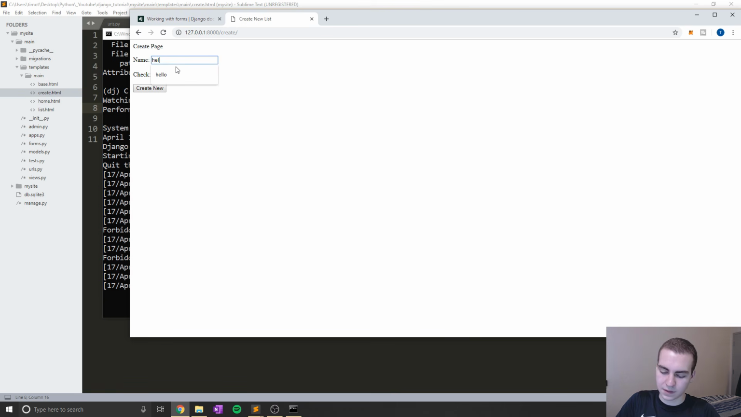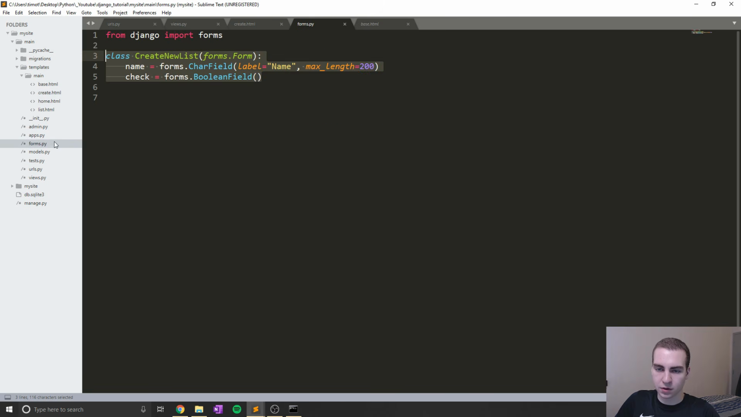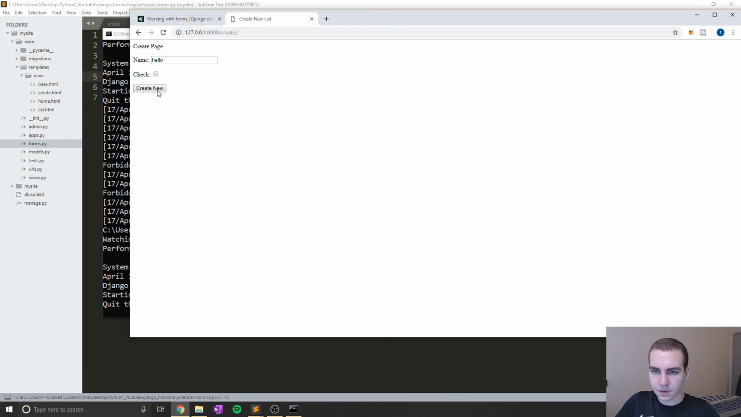Now notice that if I type something in here and I hit create new, it says, please check this box. Well, this box might be an optional checkbox. If we want to make this not a required field, then what we can simply do is go into our forms, and inside BooleanField here, we can say required equals False. And now if I refresh the website here, you see when I hover, it's not saying anything. And if I type something in here and hit create new, it will work.